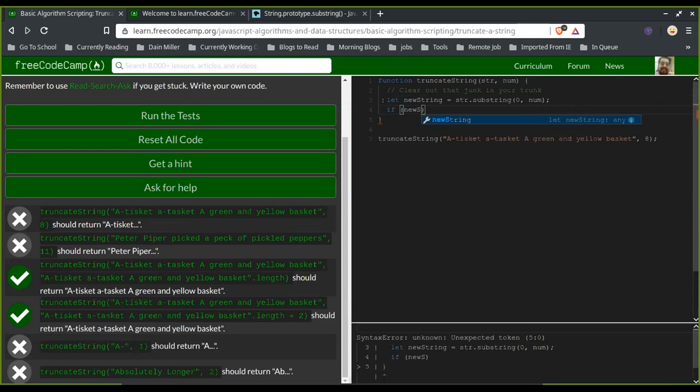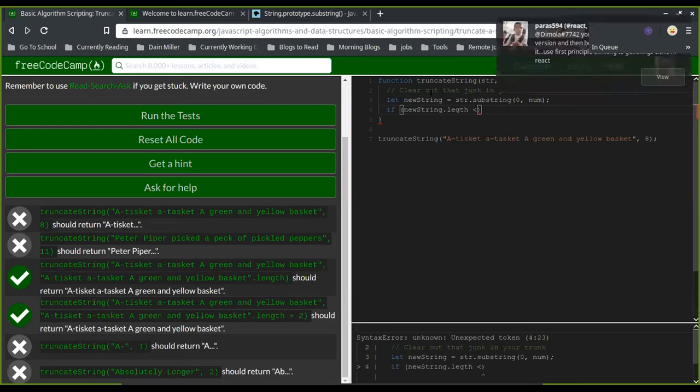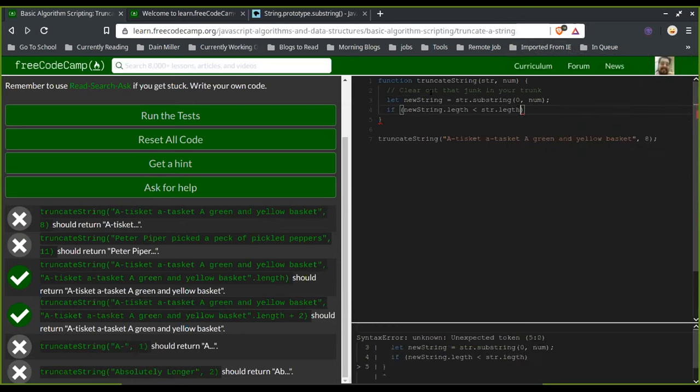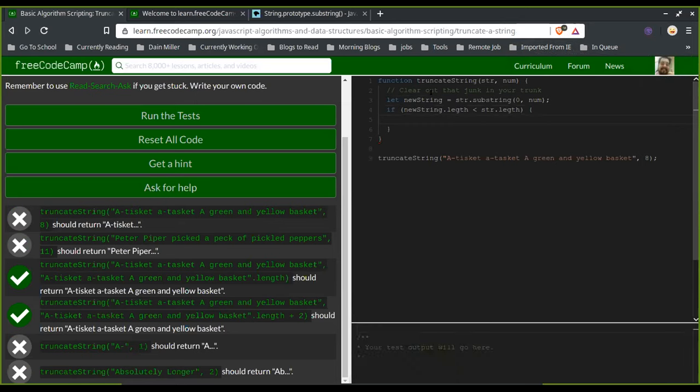What would this return? Let's see. 1, 2, 3. New string dot length is less than or equal to... less than. New string dot length is less than length or string dot length. Right, because the new string, if it's any less than the actual length of the string, then that means it's going to be truncated.